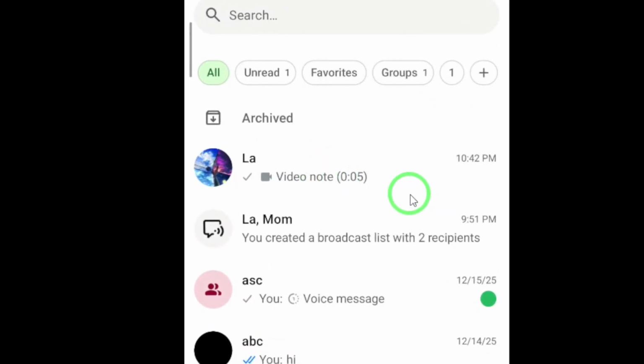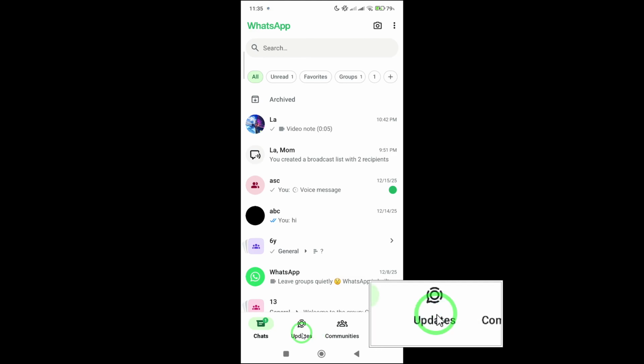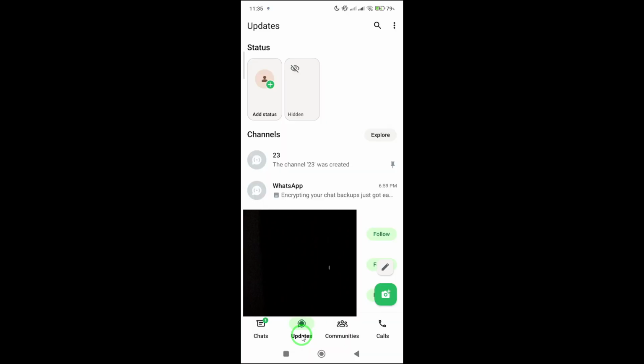Make sure you're using the latest version to ensure everything looks exactly as described. Once the app is open, look at the bottom of your screen and tap on the Updates tab. This is where all your channels, status updates, and recent posts appear. Now, scroll through your list of channels and find the one you currently have pinned. You'll notice that pinned channels usually sit right at the top, making them easy to spot.